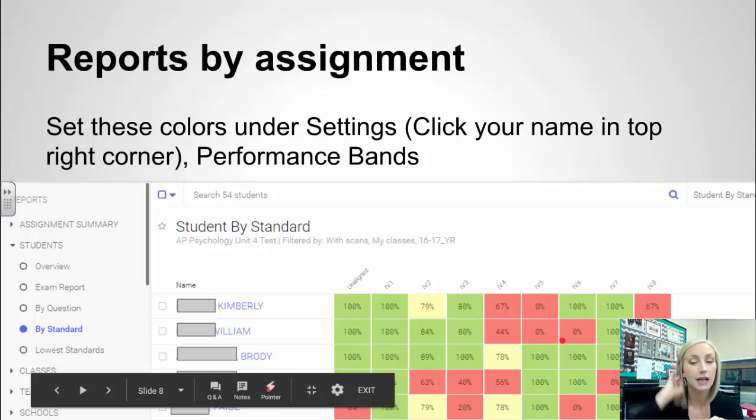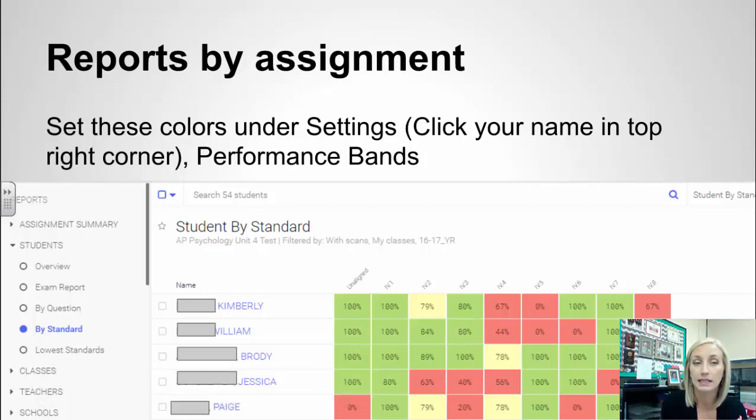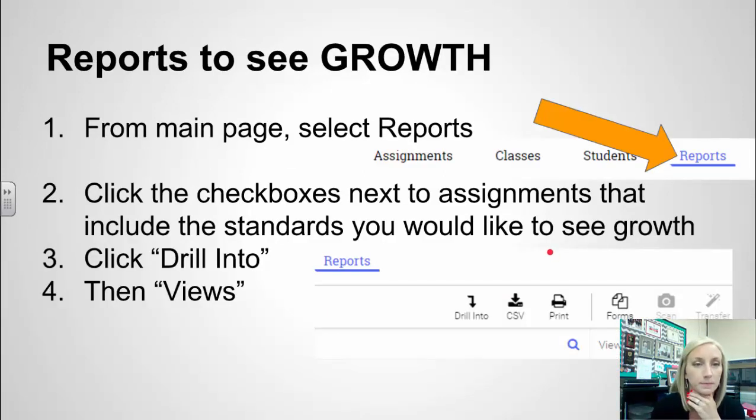Okay, now you can set these colors. I have these colors already set. So you can set these colors under settings. Up in the top right hand corner of your Gradecam screen, you'll see your last name with a down arrow. Click that, select settings, and then performance bands. And that's where you can make them purple or blue if you want to. And you can select the colors and percentage breakoffs.